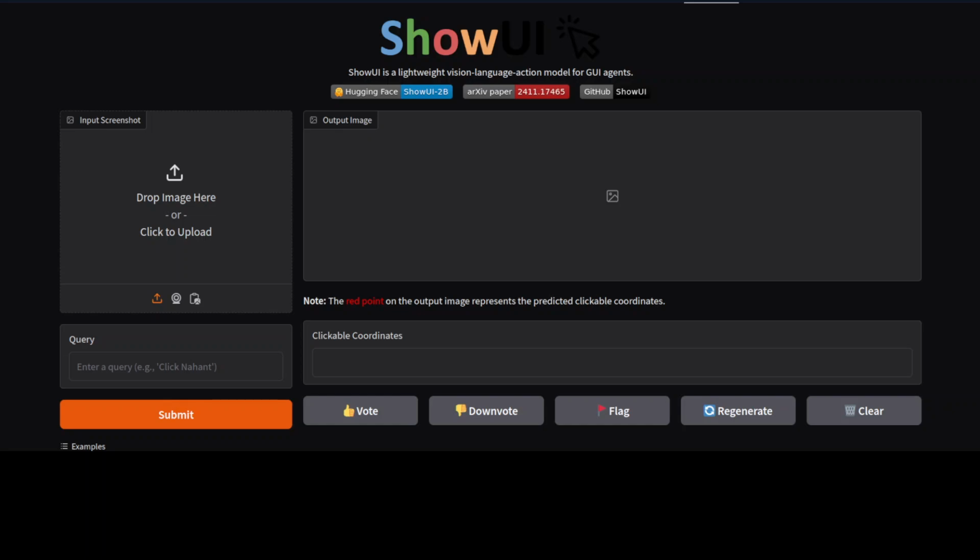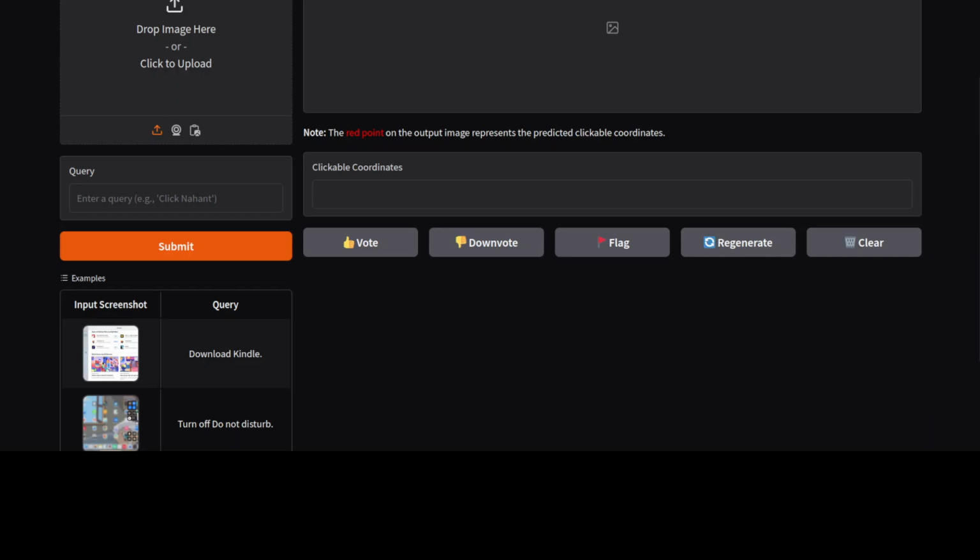And after downloading the model, it has automatically launched it in our browser as a Gradio demo at localhost on the default port 7860. And now you can play around with it. You can either upload your own screenshots or you can use some of the examples. And let me show you how it works.